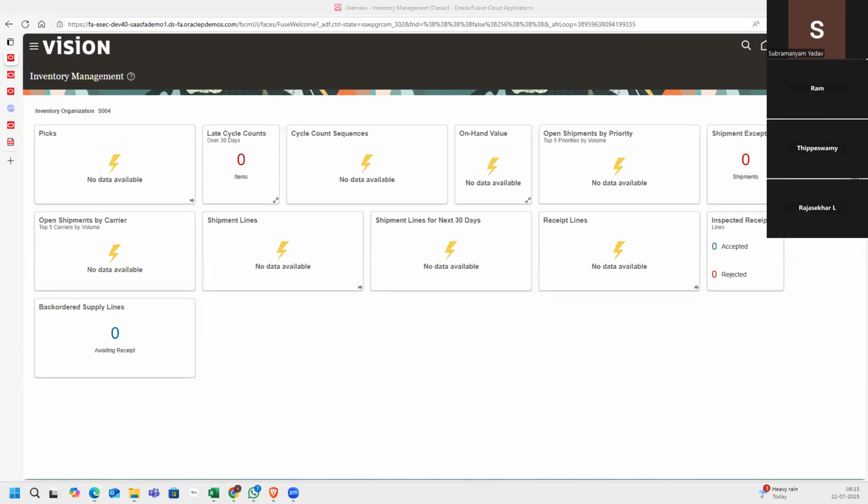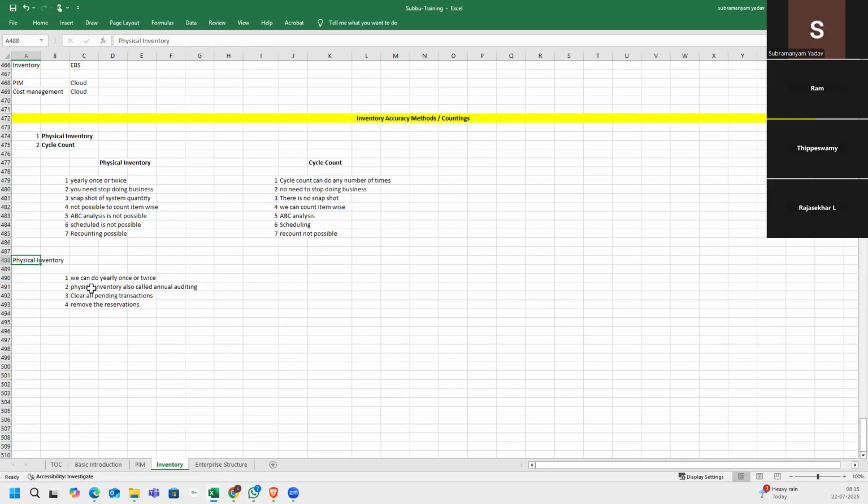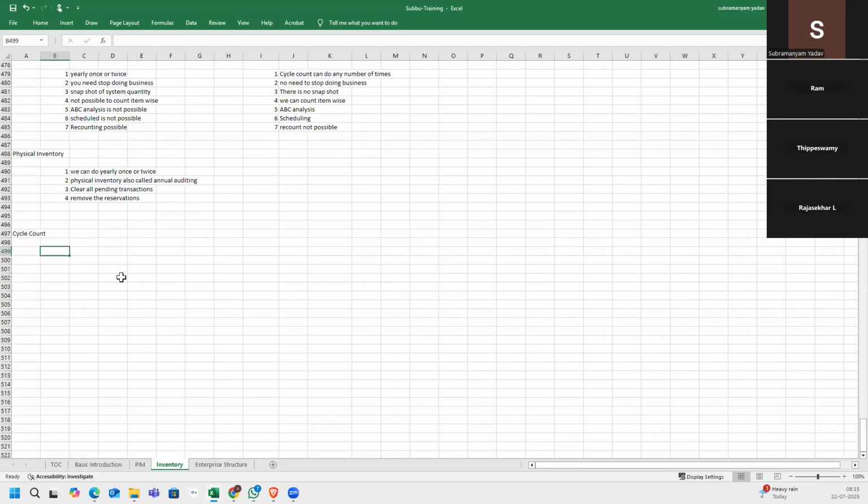So for example, we know physical inventory we are doing for all the items. Now, for example, I don't want all items. I can count it yearly once or twice. So there are high value items. For example, I have iPhone.